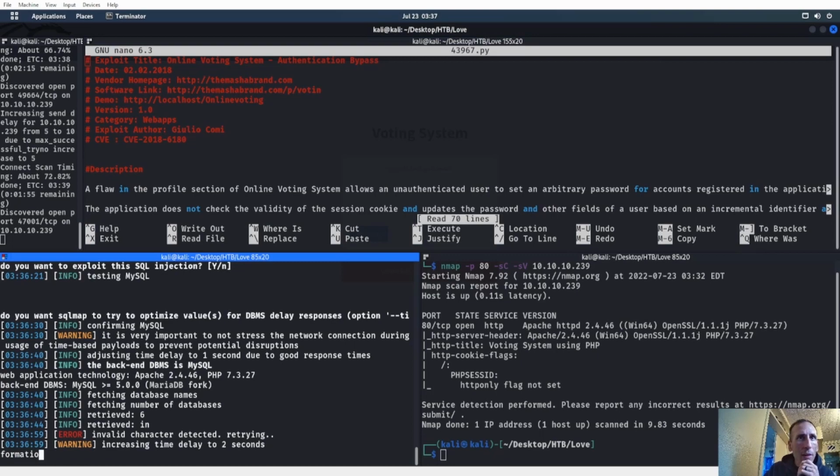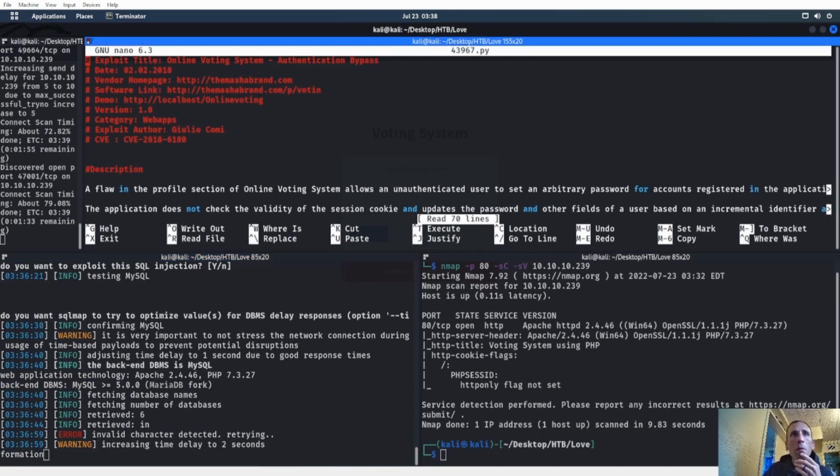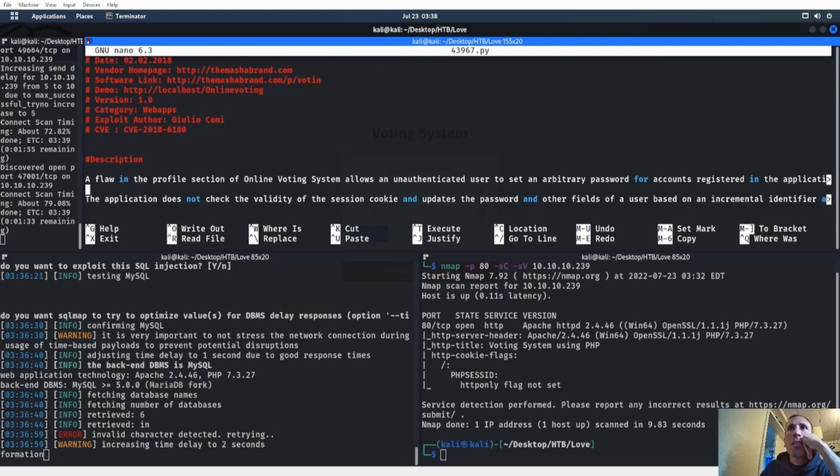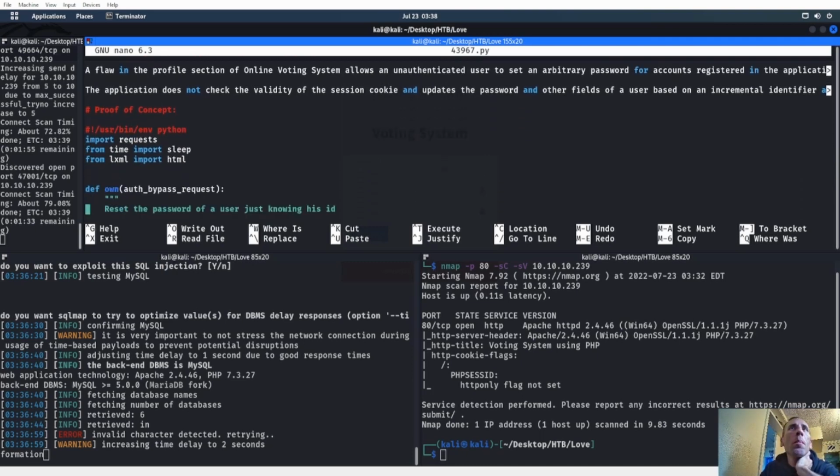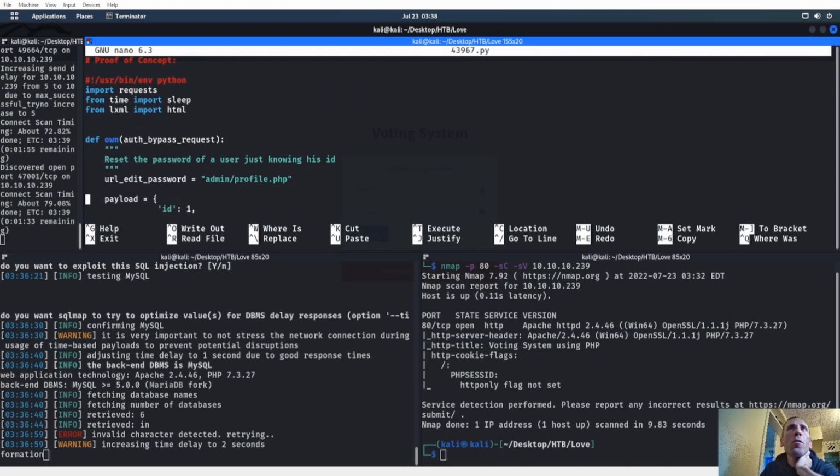He's still doing his thing down here. He's looking up different stuff, so we'll let him go. And let's go ahead and see what this guy's all about. Flaw in the profile section of online voting system. An unauthenticated user can set an arbitrary password for an account to register in the application. Reset the password of a user just knowing his ID.